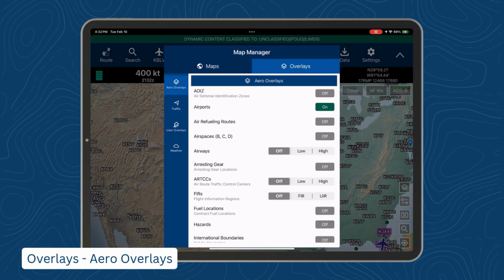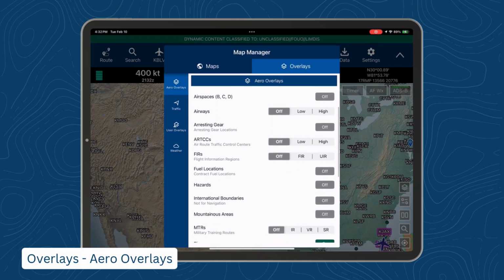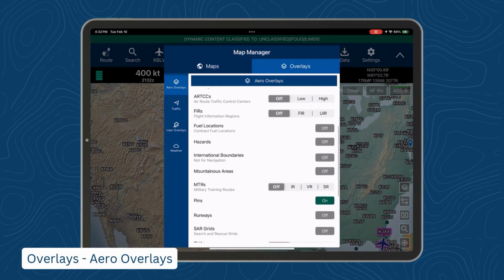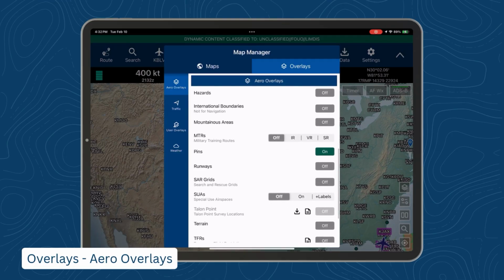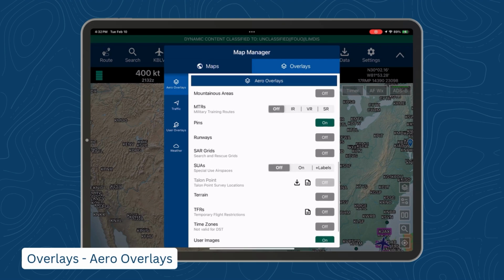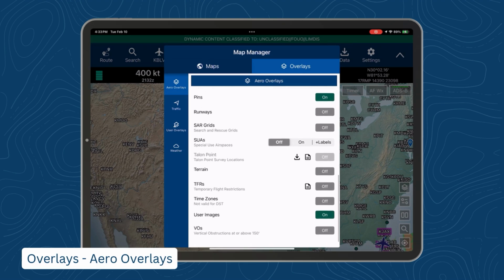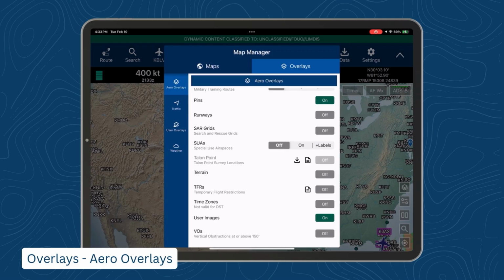Available Aero overlays include air defense identification zones, airports, air refueling routes, airspaces B, C, and D, airways, arresting gear locations, air route traffic control centers, flight information regions, contract fuel locations, hazards, international boundaries, mountainous areas, military training routes, pins, runways, search and rescue grids, special use airspaces, Talon Point survey locations, terrain, temporary flight restrictions, time zones, user images, and vertical obstructions at or above 150 feet.